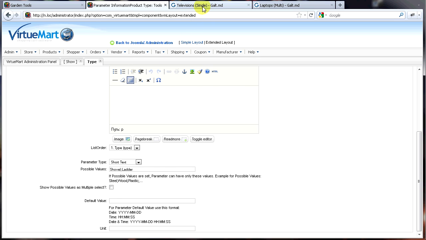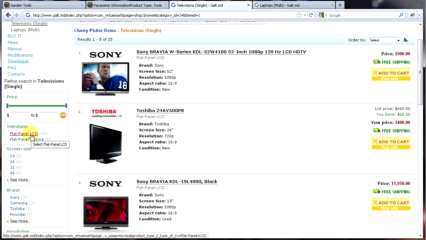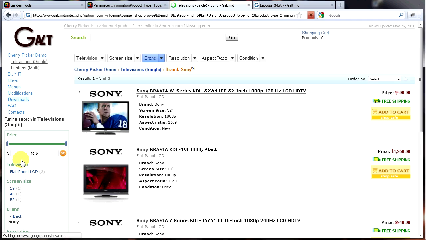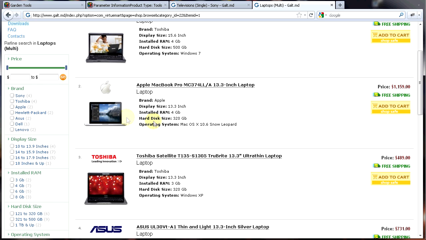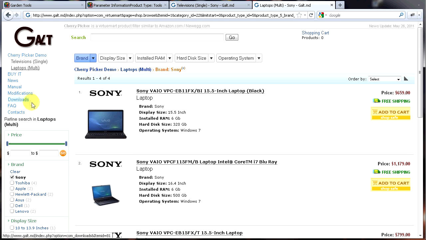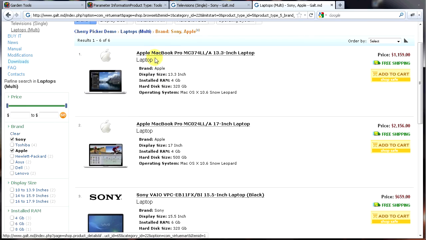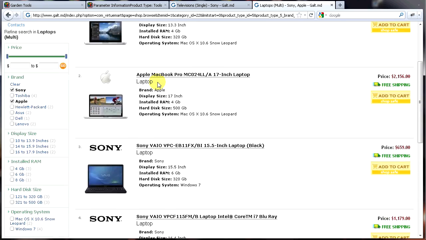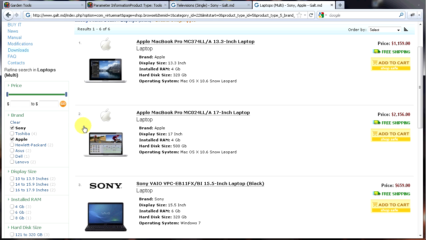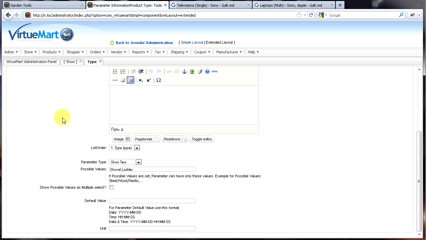As you probably know, there are two modes of Cherry Picker. One is a single mode where you can choose one filter from a group, and the multi-mode where you can choose many filters from the same group, like Sony and Apple in this example, and you see both brands in the results. So if you're going to use the multi-mode, you need this option checked on. Otherwise, as in our case, we have a single mode, so we need this option checked off.